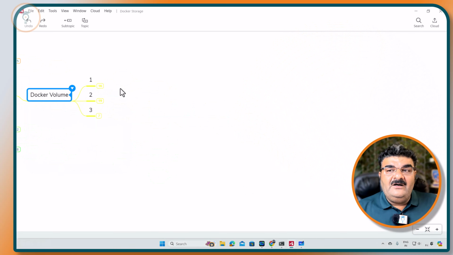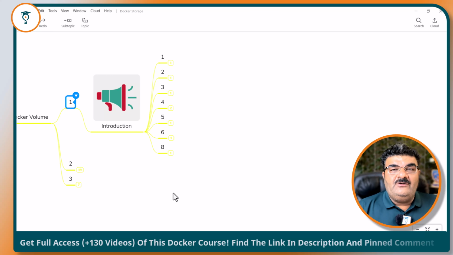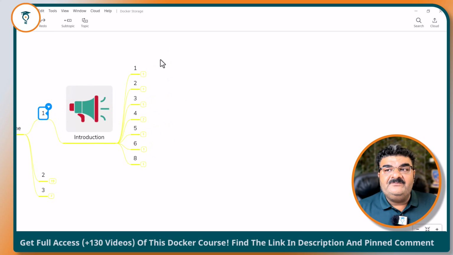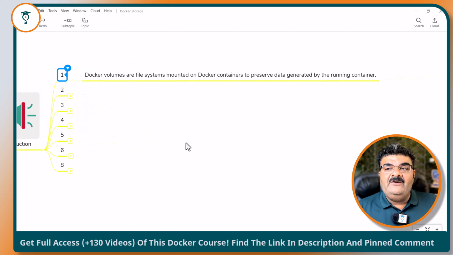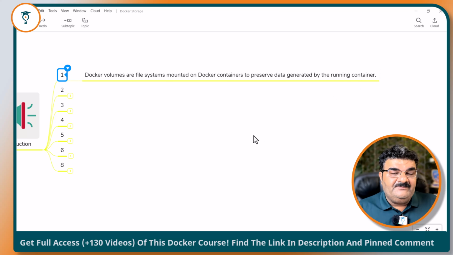First of all, we need to understand how Docker Volume actually works. Then we will go for the practical as well. Here we have the first point. Docker volumes are file systems mounted on a Docker container to preserve data generated by the running container.